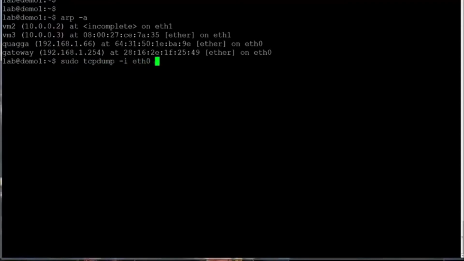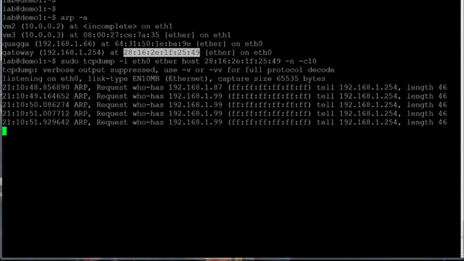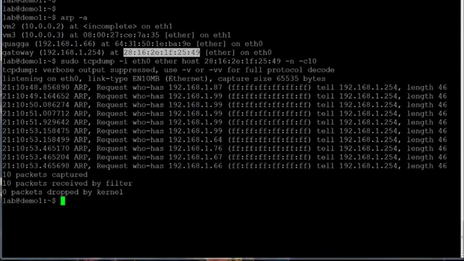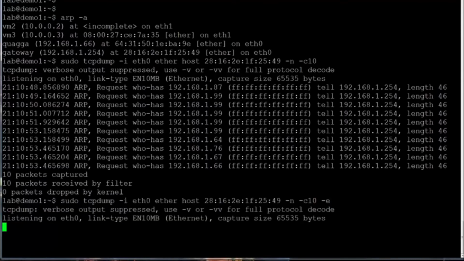Filters can be applied based on MAC address as well, using the ether host keywords. This capture is restricted to traffic from this MAC address. In the capture's output, MAC addresses aren't visible by default, so to see MAC addresses in captures we use the lowercase e option.